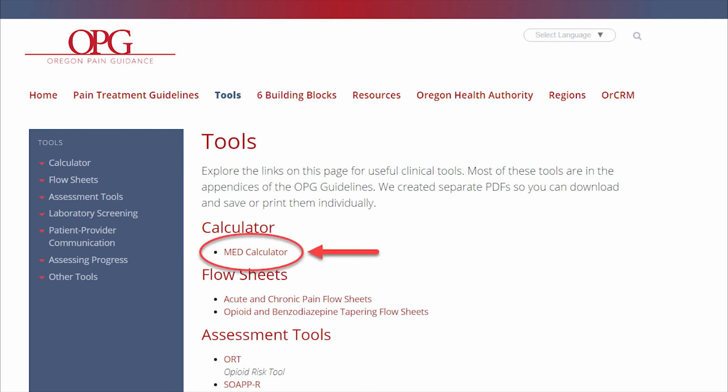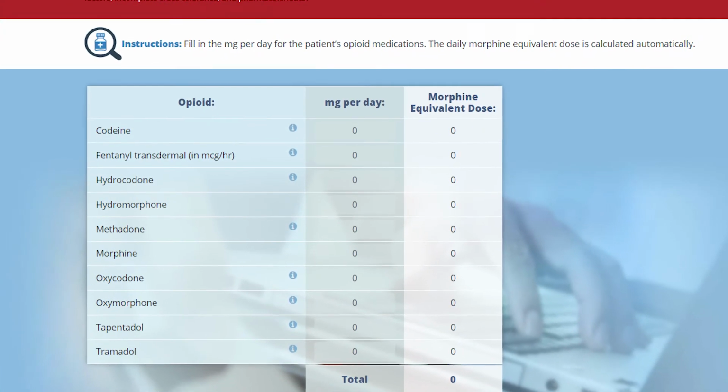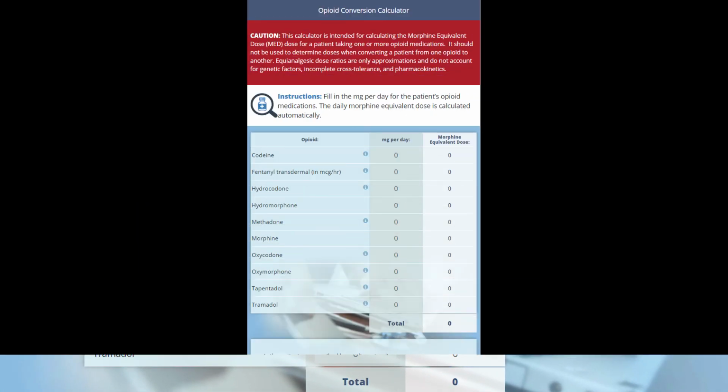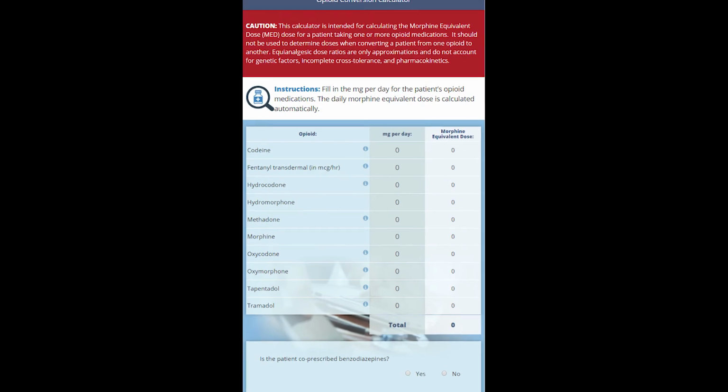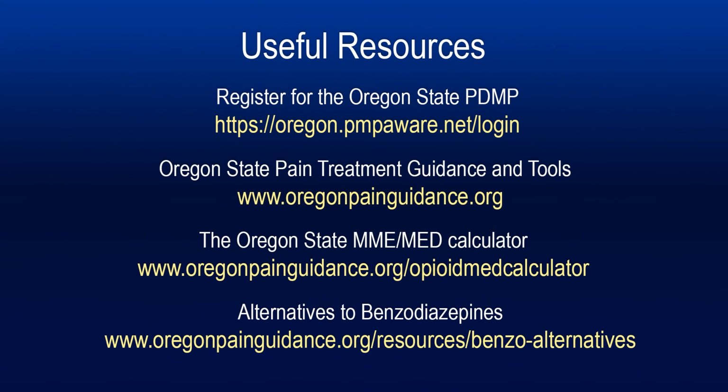Then click on the MED calculator. This also works on mobile devices. In summary, here are a list of website resources that you may find helpful.